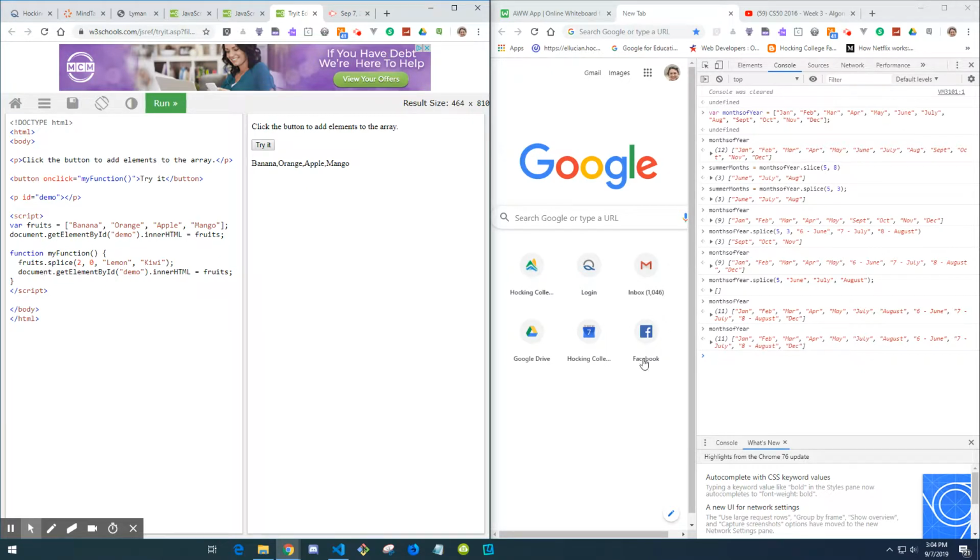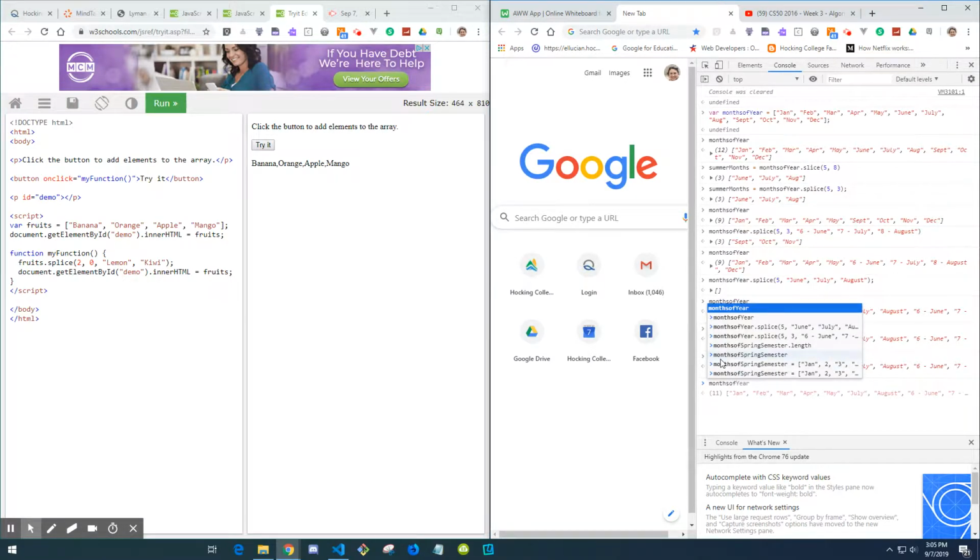According to W3 Schools, we can add. So back in my console, months of the year equals that. What I want to do is months of the year dot splice, starting with where I'm at. So I'm in 0, 1, 2, 3, 4, 5, 6, 7, 8, 9. So I want it to start at an integer or index value of 10. I don't want it to take any out. I just wanted to put September, October, November back in.